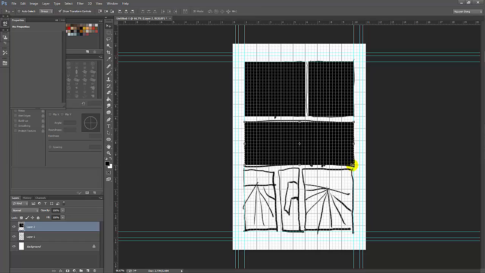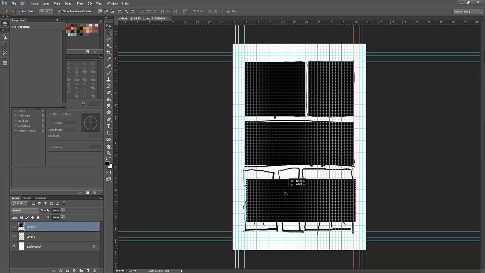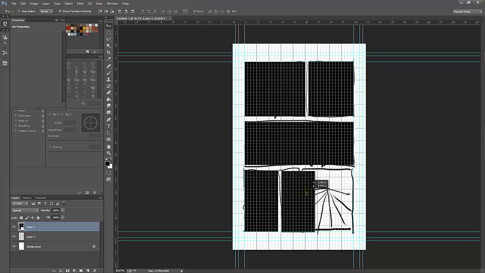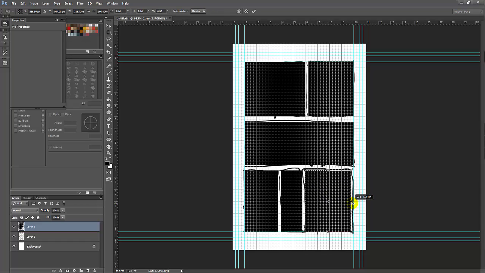Again, transform it, hit Enter, and repeat. Hold Control Alt, click and drag, transform, hit Enter for panel 4, panel 5, and lastly for panel 6.